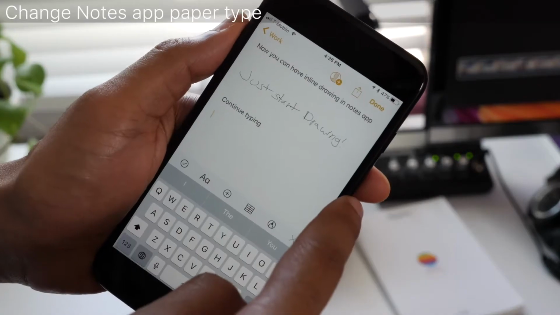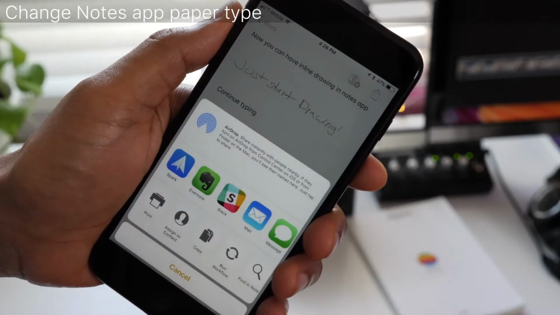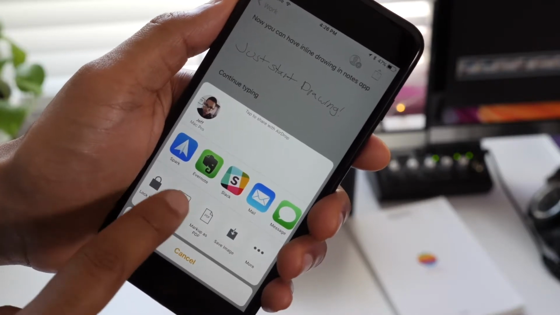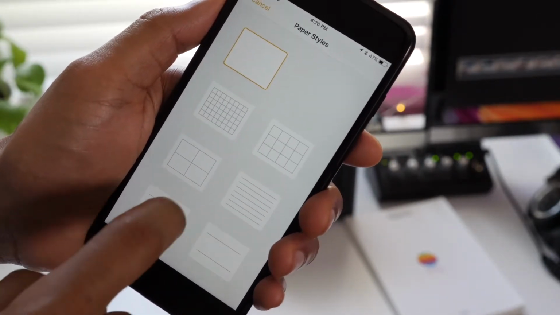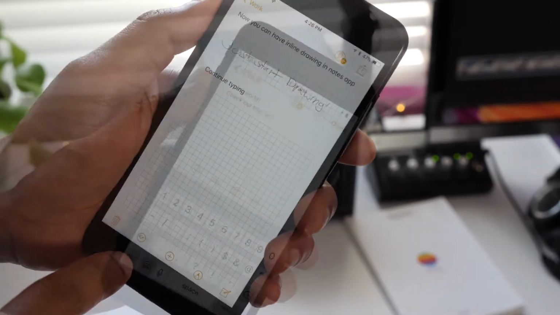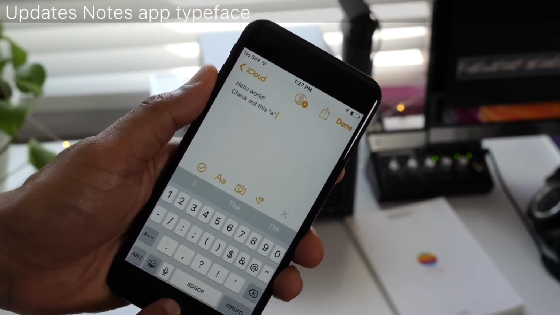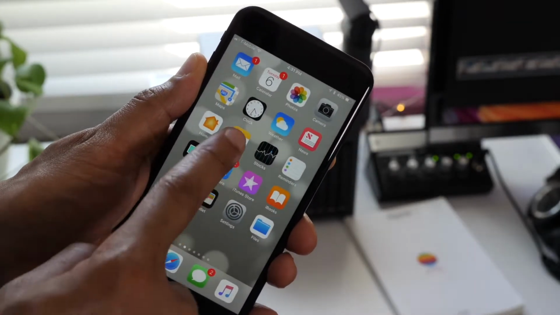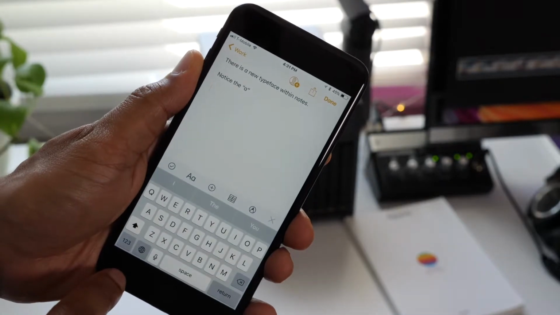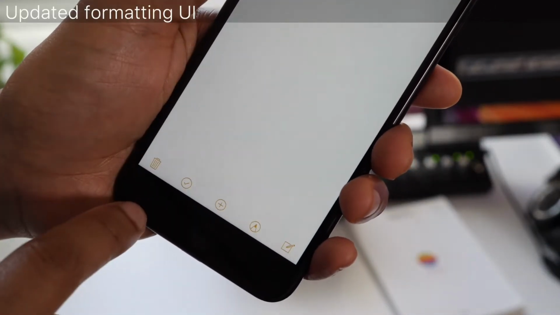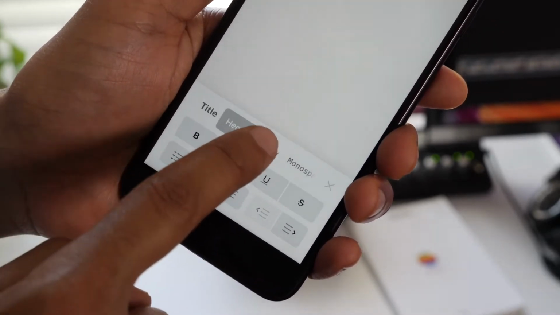You can also change the paper type for a specific note by tapping the share button, scrolling over, and selecting change paper. And now you can choose from a grid view or ruled view. There's the grid view. iOS 11 also features an updated Notes app typeface. It's very subtle though. You have to pay attention, but look at the A. See that difference?